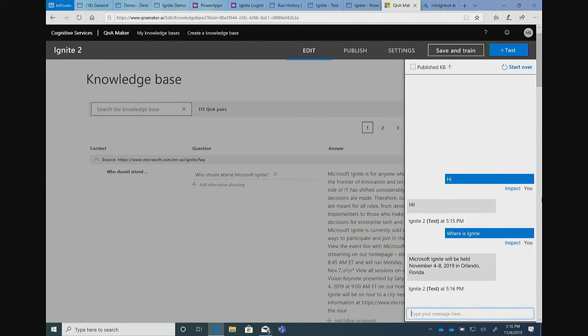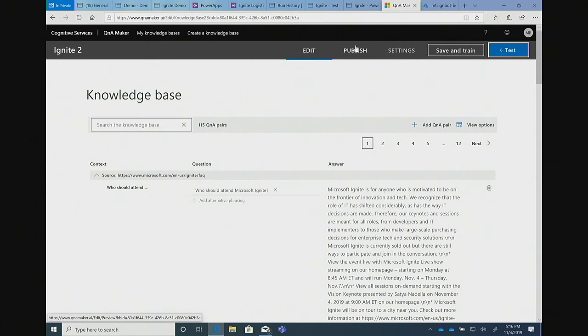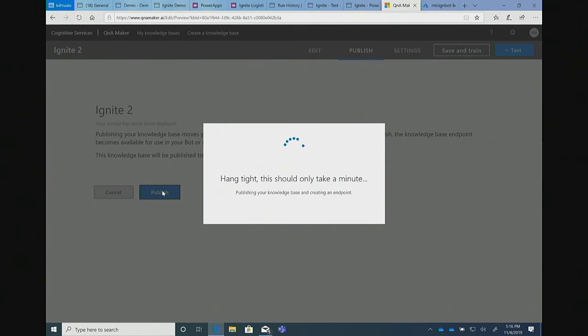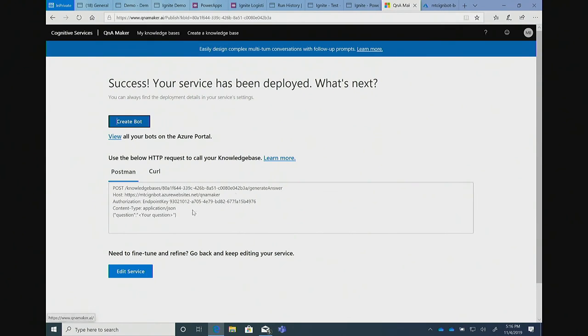So let's just go back here. And what we're going to do next is just publish it. All right, publish. All right. And it's available for us right now. Just bear with me. I just go here and create a bot. So right now we have the knowledge base. We need to create the bot. All right.